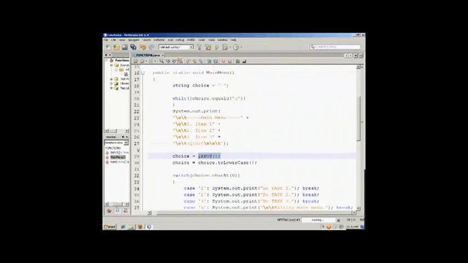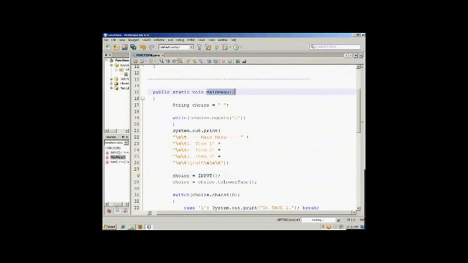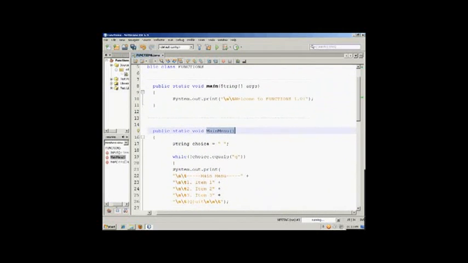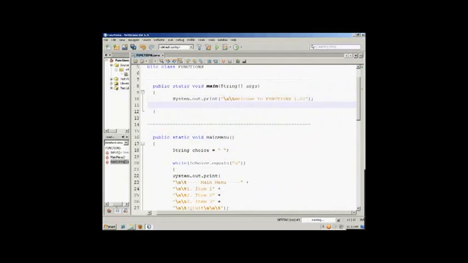Likewise, all of this is the main menu function, and it does nothing. It just sits there inert until I actually invoke it or call it from another function, in this case from main. And to do that, all I need to do is supply the function's name.